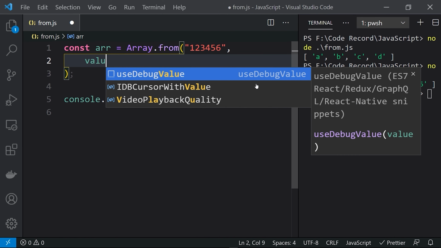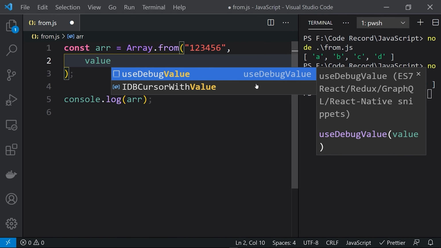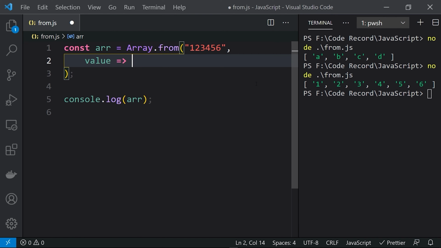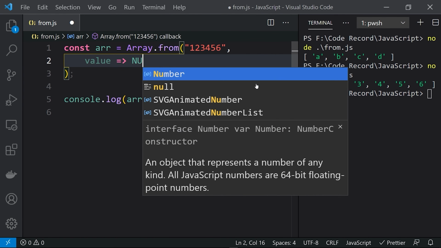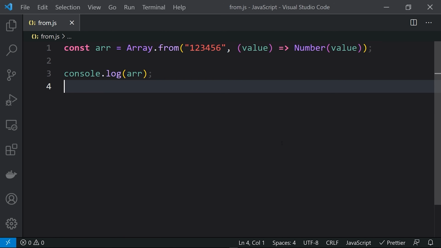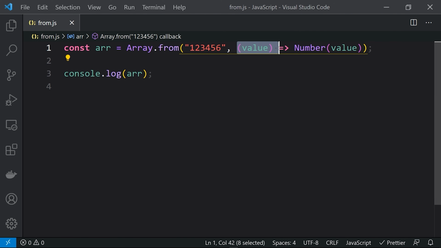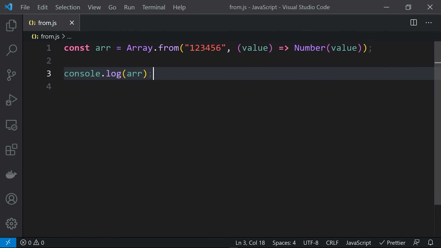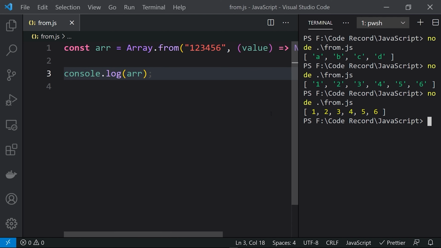So we'll do value, which is the input parameter, we will use the arrow function, and we want that to be Number. So we just used the mapping function over here, which takes value as the input parameter and converts that value to a number. Let's run this again, and here you can see that we are getting an array of numbers now.